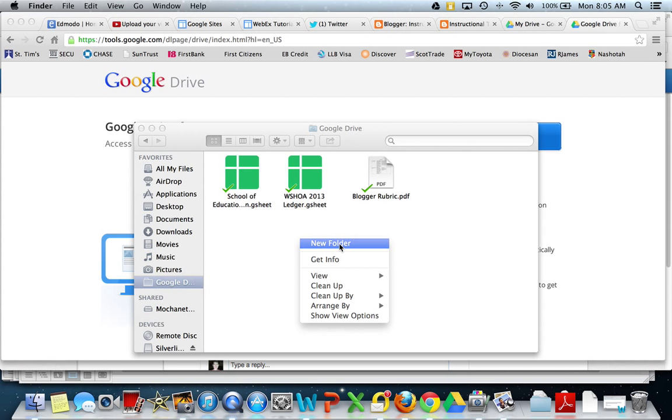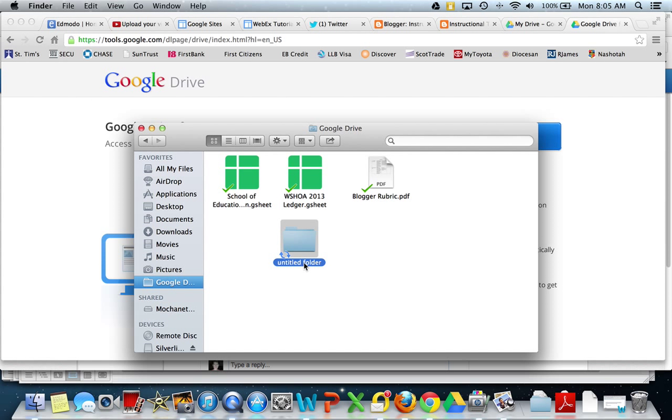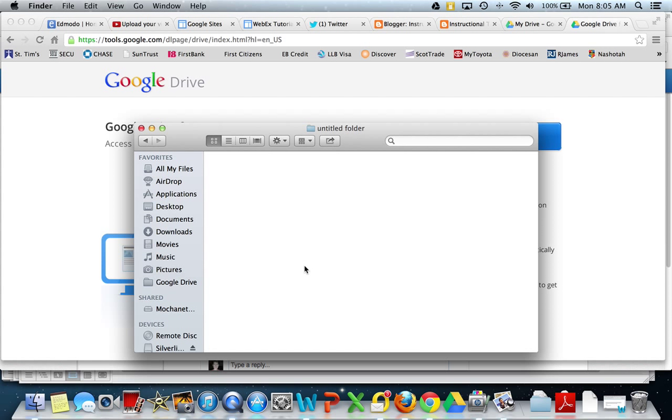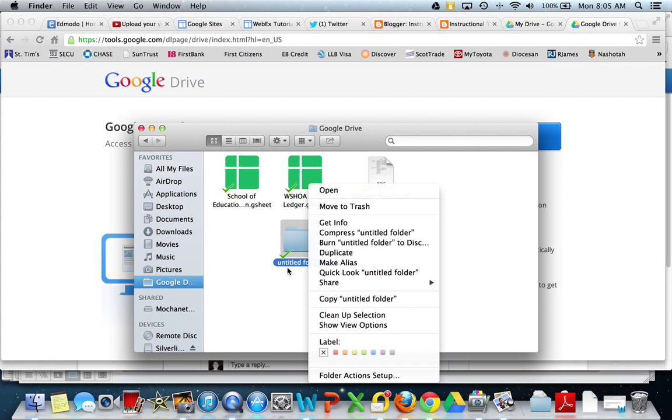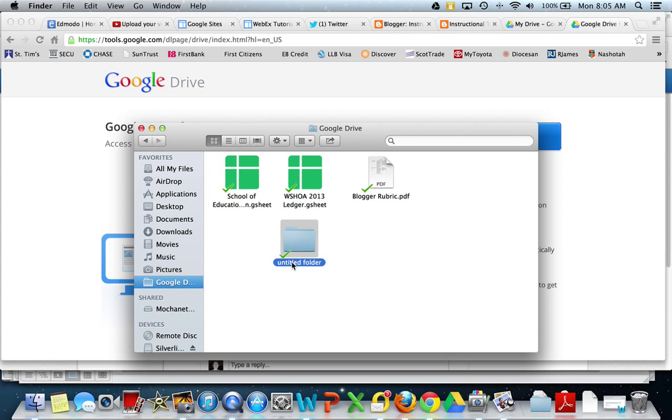So I'm just going to put a new folder in here, and I'm going to call this, it says Untitled Folder, so let's give it a name. There it is. And I want to call this folder, let's see, Synchronized Files. So there it is.